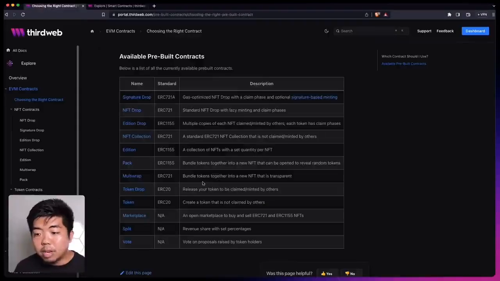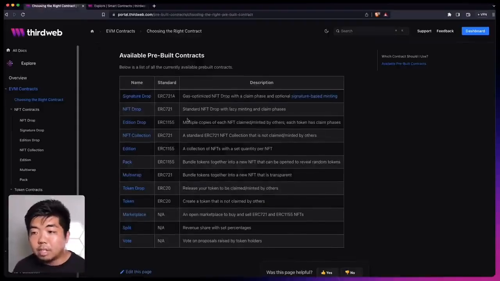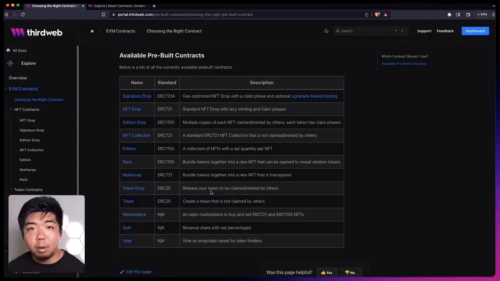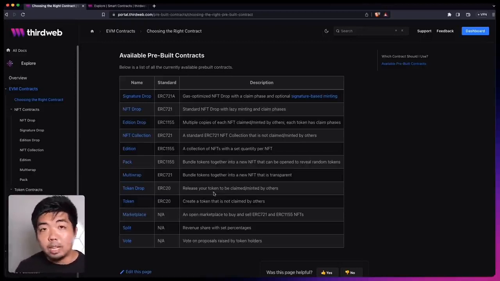Now, just coming back to the docs really quick here, if we look at these pre-built contracts and we look for ERC 20, we have two different types of ERC 20 contracts. We have token and we have token drop. Now, there is a difference between drop contracts and non-drop contracts. With our pre-built contracts, drop contracts are claimable by others. This means that they can be claimed or minted by other people for a certain cost.